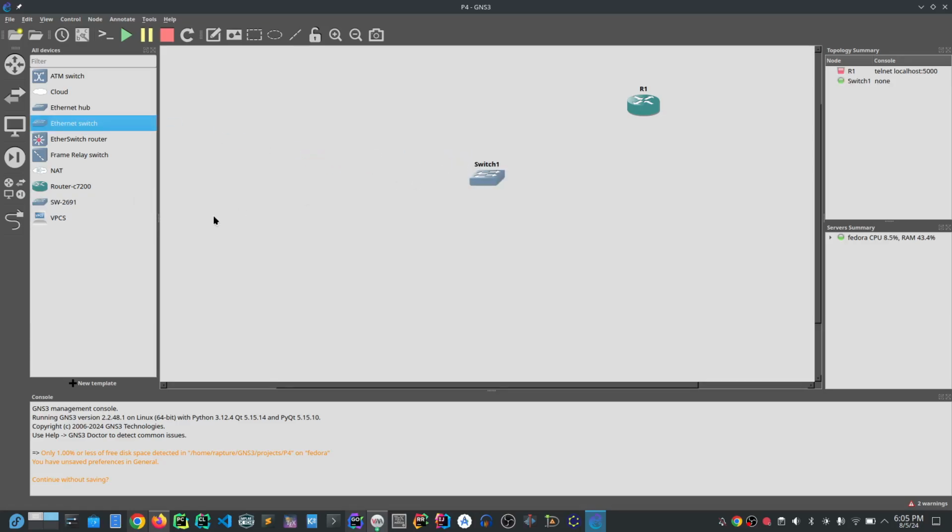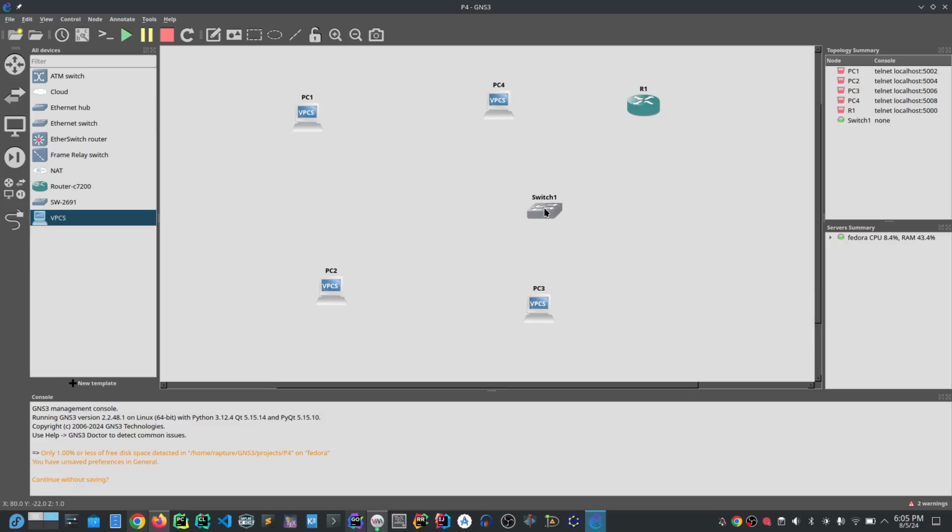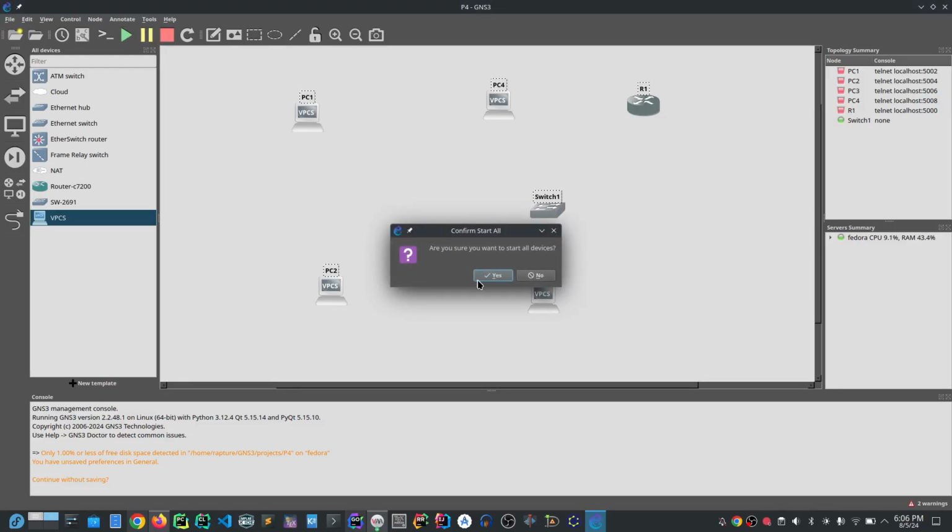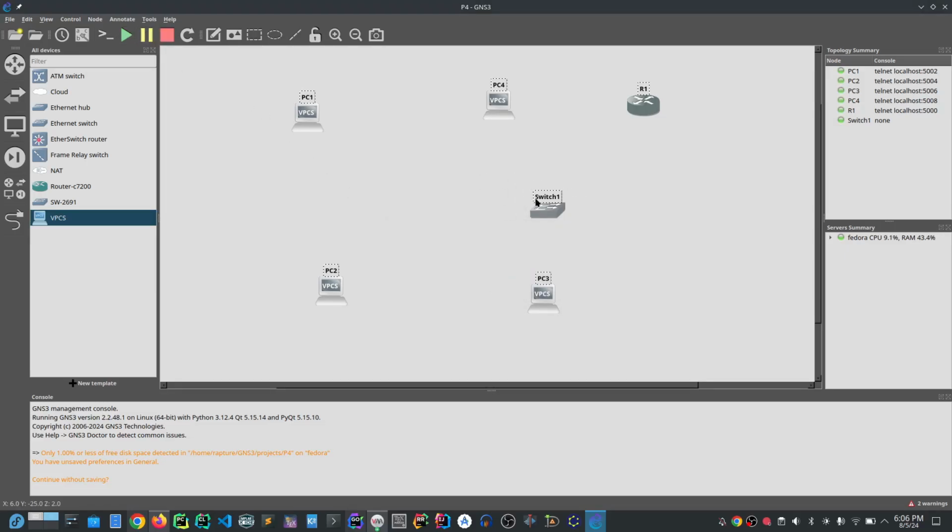If I switch this there, then we have our PC. I can drop my PC1 here. I can also bring another PC2 here, PC3 here, and another one, PC4 here. Depending on it. Now let's connect our virtual systems together. You can start them individually, or you can select all of them and click on start here. You see all of them start together.